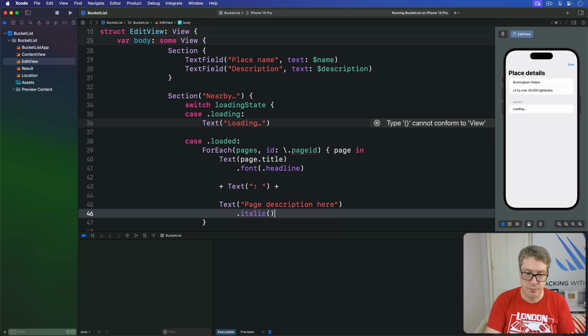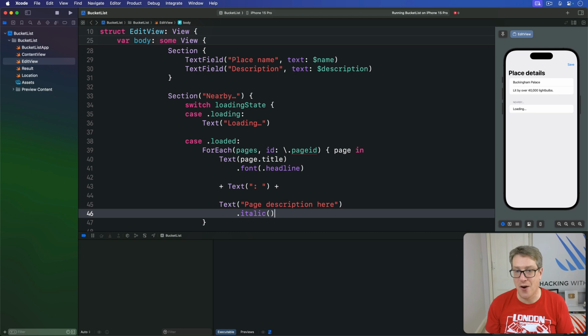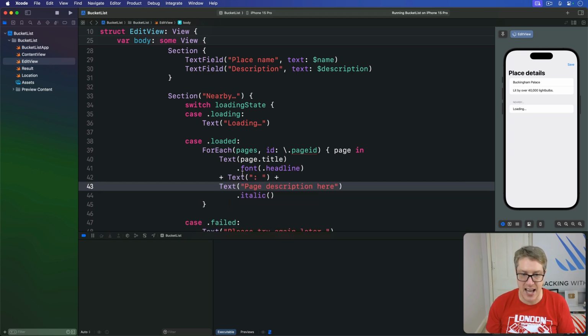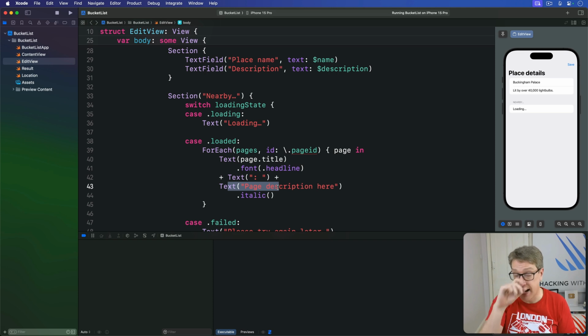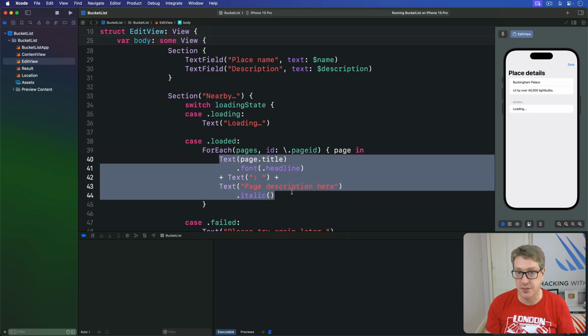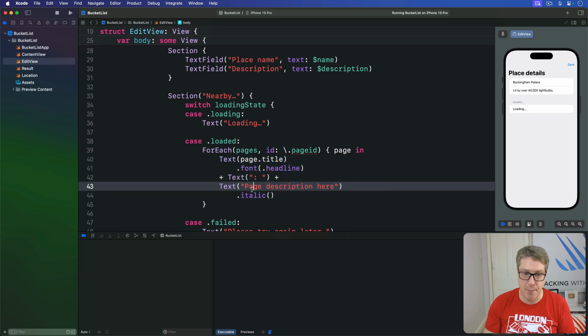Now notice how I'm using plus here to attach these text views together. It ends up being one big text view, 1 + 2 + 3 with distinct styling inside: the headline here, an italic here, and then plain text inside. That becomes one simple text view using the plus operator. It's really, really nice. This thing here, the page description here, that's just temporary. We'll fix that later on.